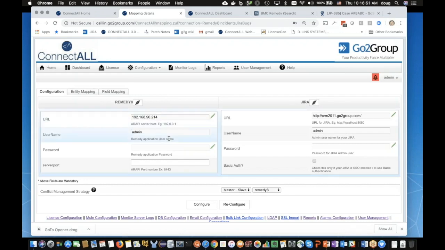So the first step is to put in the URLs of the two applications that you want to integrate. Put in a username that can go out and grab the metadata, like the field names. It doesn't need to be an admin. Usually somebody like a project lead or someone in a developer role is adequate to grab that information. And then how you want to handle conflicts.